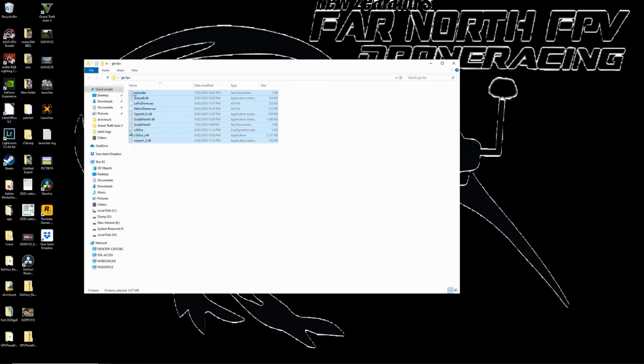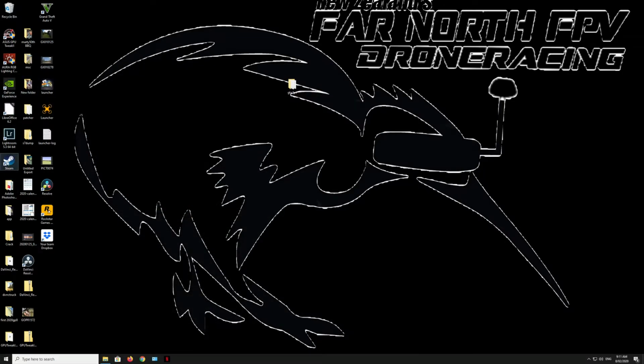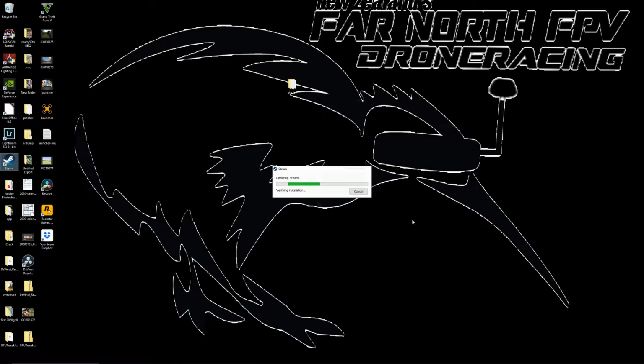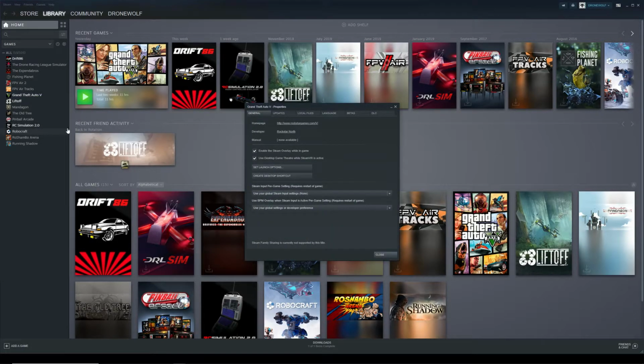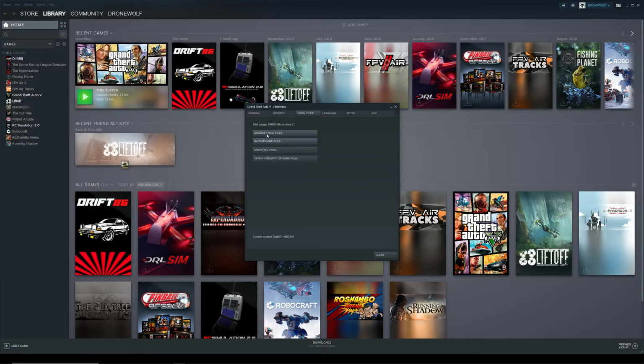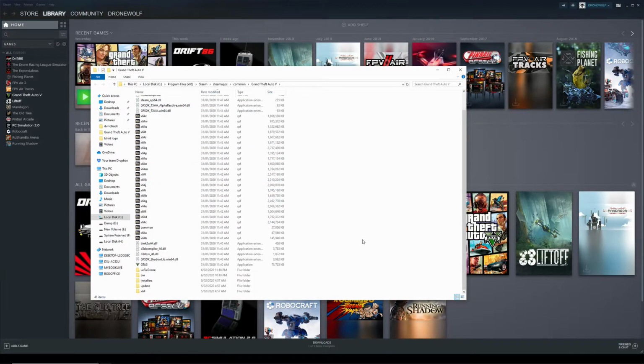So now I'm going to show you how I put it into my game, so I will copy this. Now I've got Steam, so I have to open my Steam. I go to my library, and on my library you got to right click the game you want and then go to properties and then go into local files and then go into browse local files. Now this is the folder that launches your game from, and you just have to right click anywhere on here.